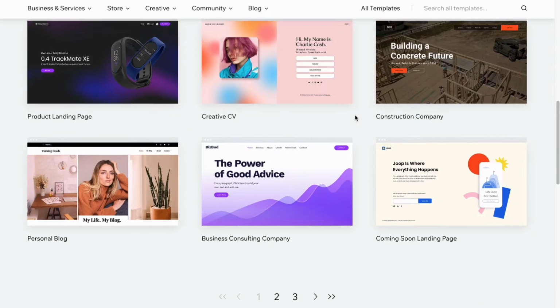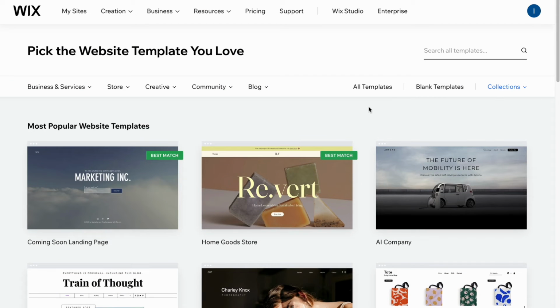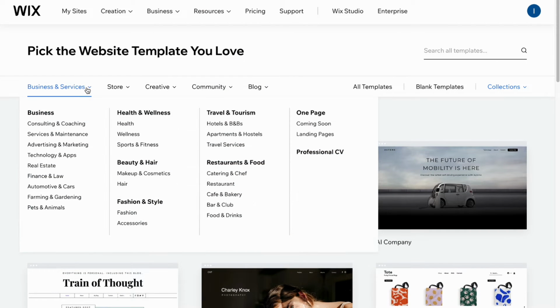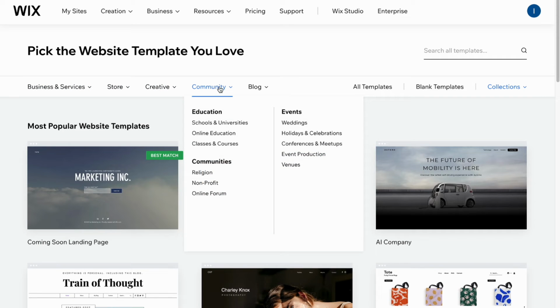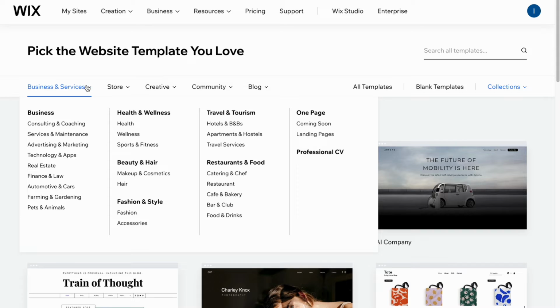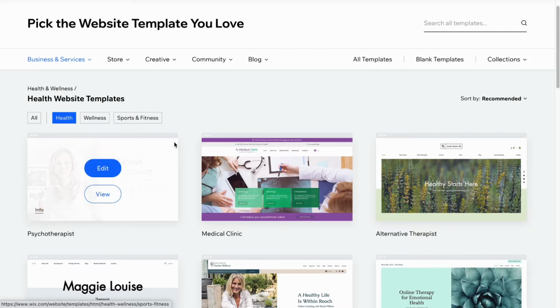As you can see, there are a lot of different templates, and in order to make it easier to find, they're divided into different categories: business and services, store, creative, community, and blog. So if we're going to create a small business website, we just need to find something suitable for us. If you don't have your category among all the categories here, you can easily find the most suitable template for you, and after that we'll customize every single part of the pages.